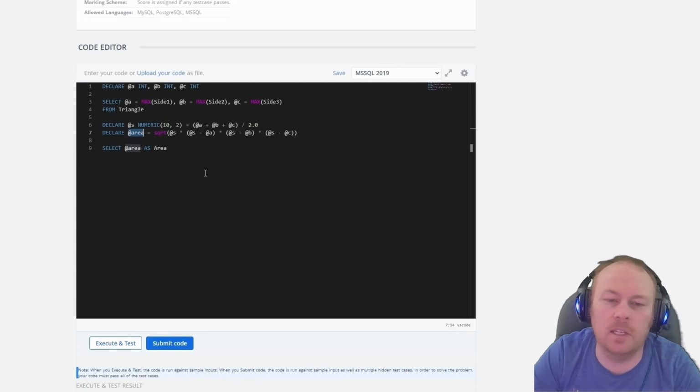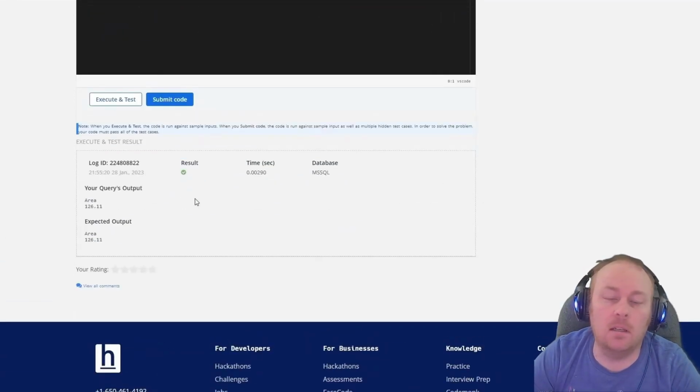Oh, it makes sense now. Before my equal sign, I did not define the variable that area is using. So it should also be a numeric 10-2, I think. Let's try again. Okay, not only did it execute with no errors, but it gave me a green check mark, meaning I got the correct answer.